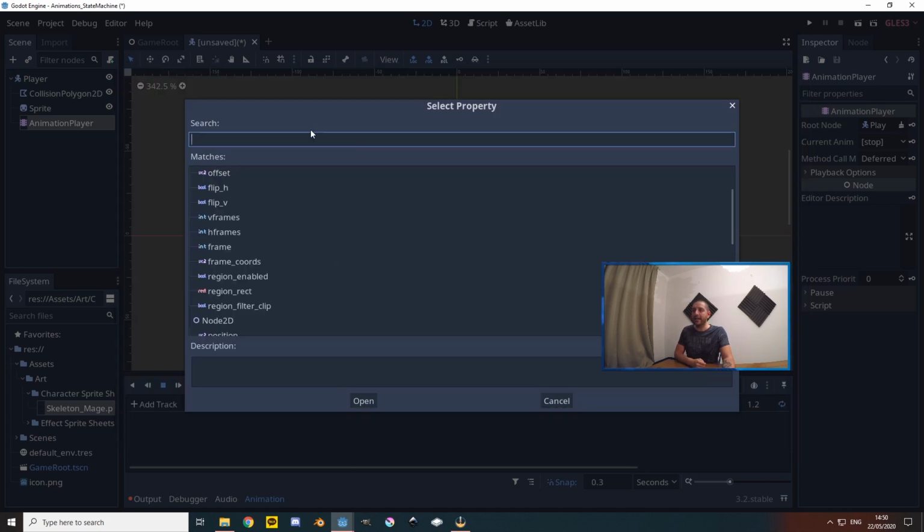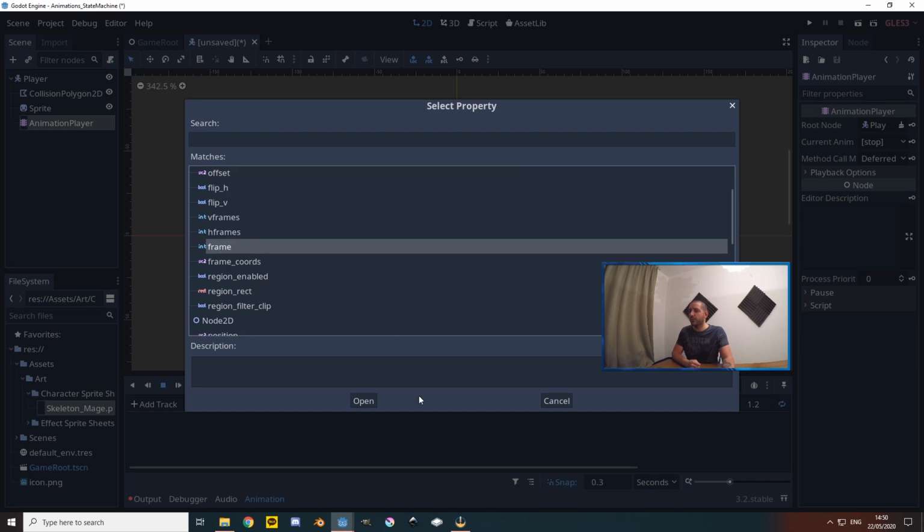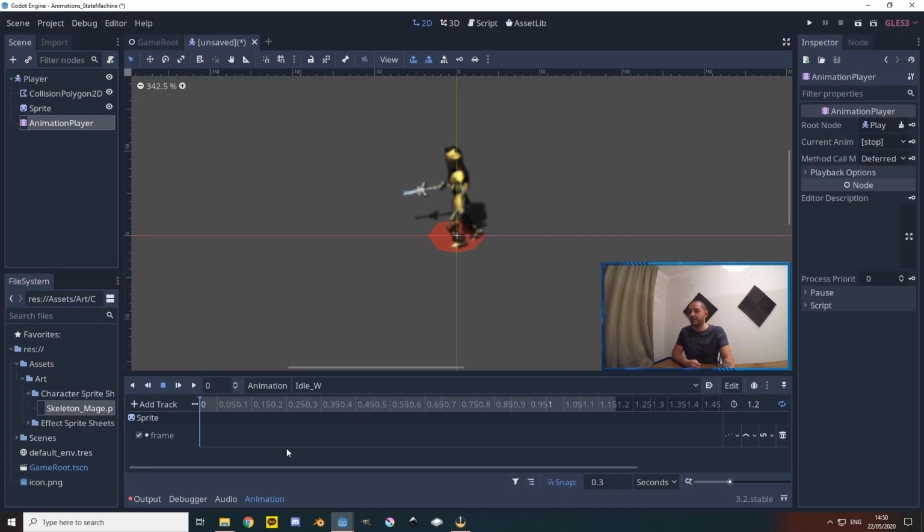We'll click OK, and a new pop-up appears with all the properties of that specific node. And you can see it already here. We set, of course, the V frames and the H frames in the beginning of this tutorial, and I showed you how we can cycle through the frame to show the various frames in the sprite sheet. So we want the frame property.